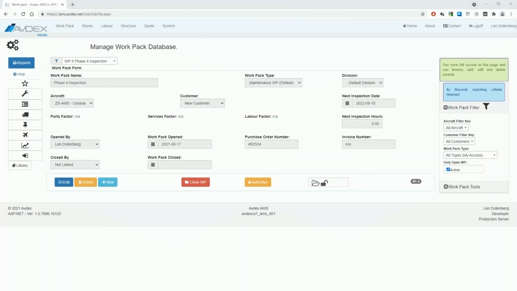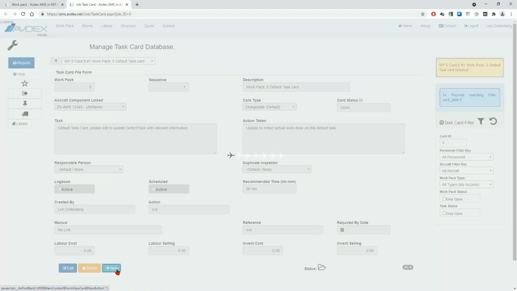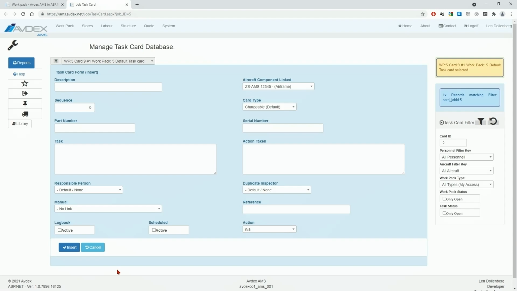Working with task cards. To create a new task card, select the spanner on top left. Select New. A new task card is created. Enter the task card description. Enter work to be carried out in the task field. Select the responsible AME from the drop-down list.